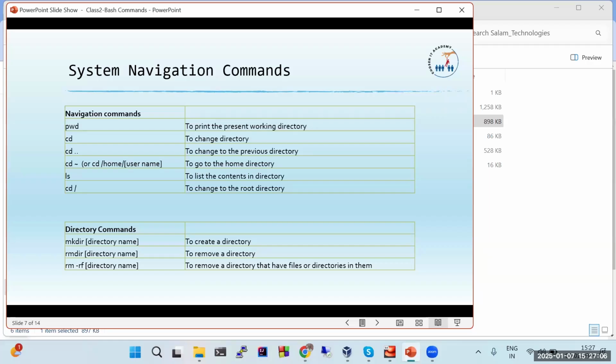From that location, if we want to move to a different directory, we have a command called cd. Cd is a command used to move forward in the directory structure. Alex, just a minute.